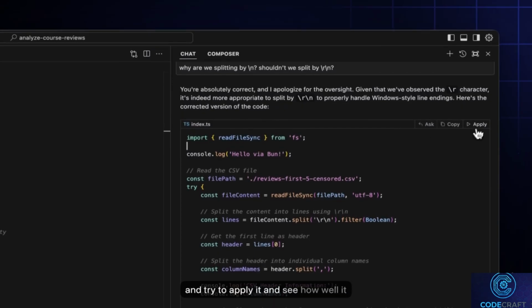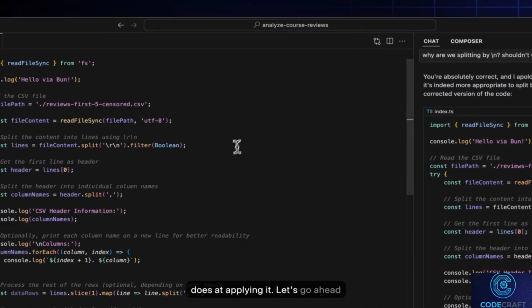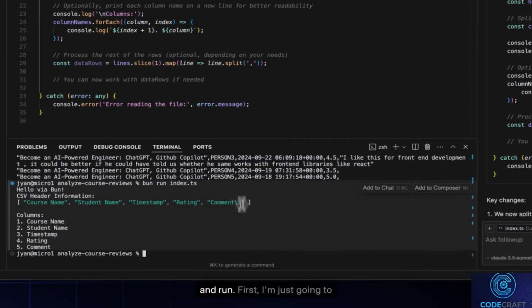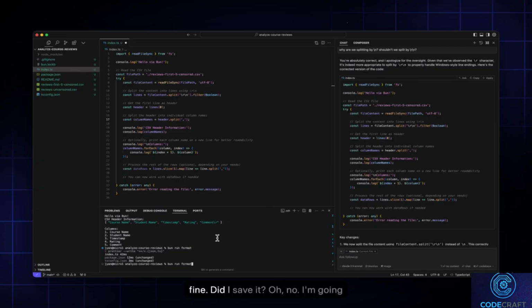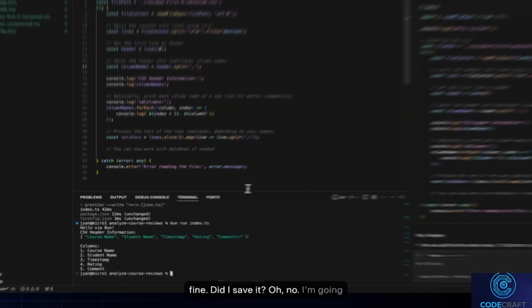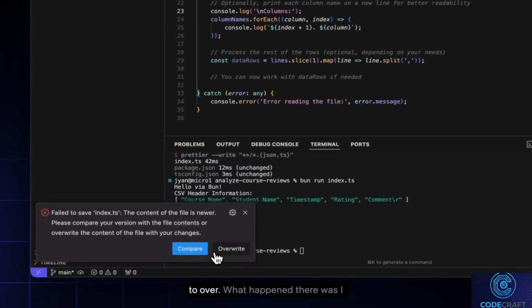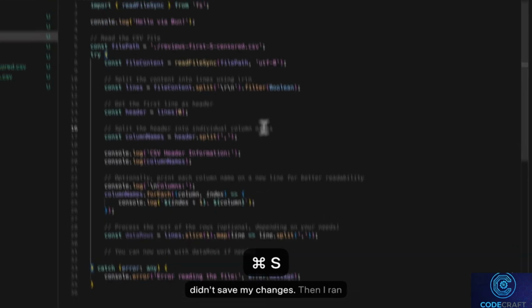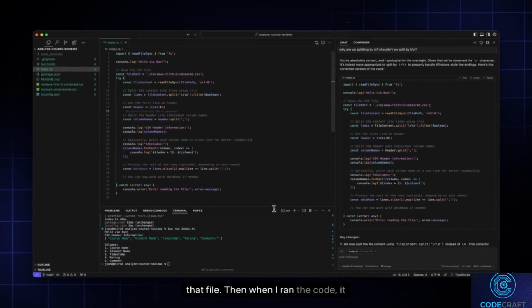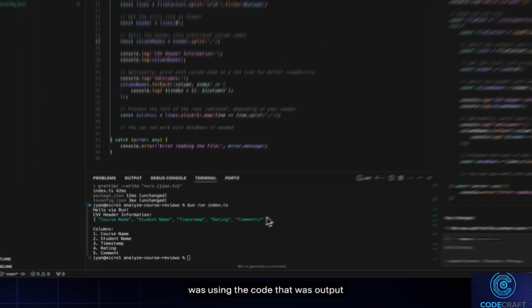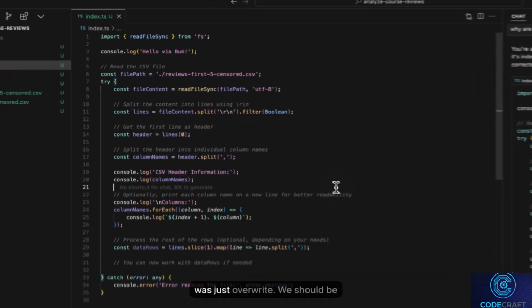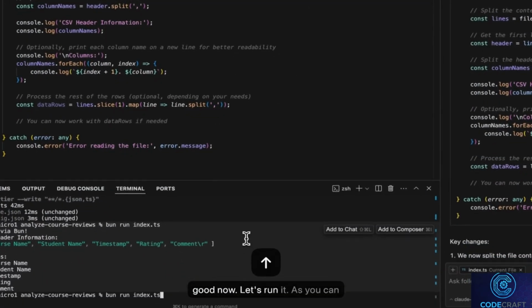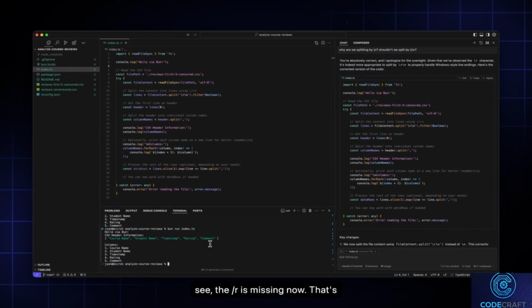Okay. Let's go ahead and try to apply it and see how well it does at applying it. Now, let's go ahead and run. Well, first I'm just going to format it. Okay. Unchanged. That's fine. Did I save it? Oh, no. What happened there was I didn't save my changes, and then I ran the formatting tool, which wrote to that file. So then when I ran the code, it was using the code that was output by the formatting tool, which was the code before I saved the file. So what I did was just overwrite, and we should be good now. So let's run it. And as you can see, the \r is missing now. So that's nice.